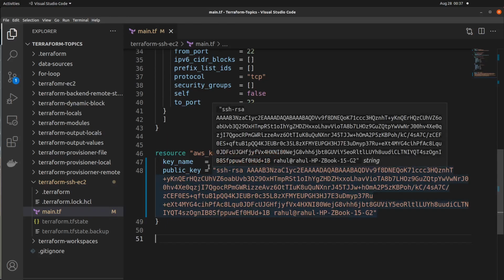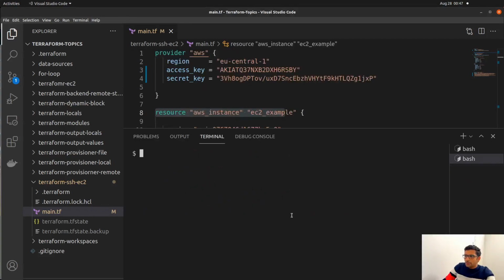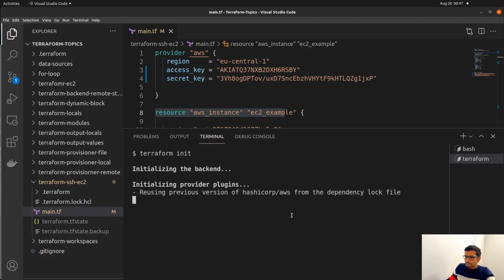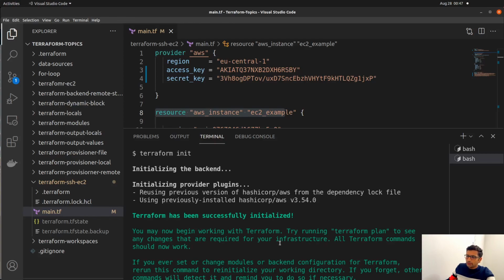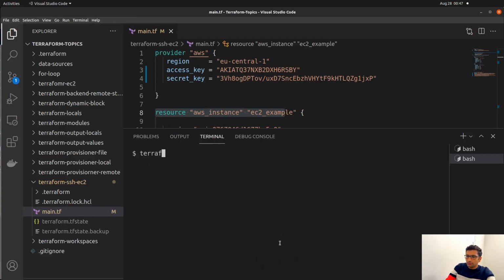The sequence for that is, first we are going to initialize. So we are going to run the command terraform init. Then we are going to run terraform plan. And finally, we are going to run the command terraform apply. Here is my terminal, and the first command which we are going to run is the terraform init command. Okay, now we have finished our terraform init command. The next command which we are going to run is the terraform plan command.